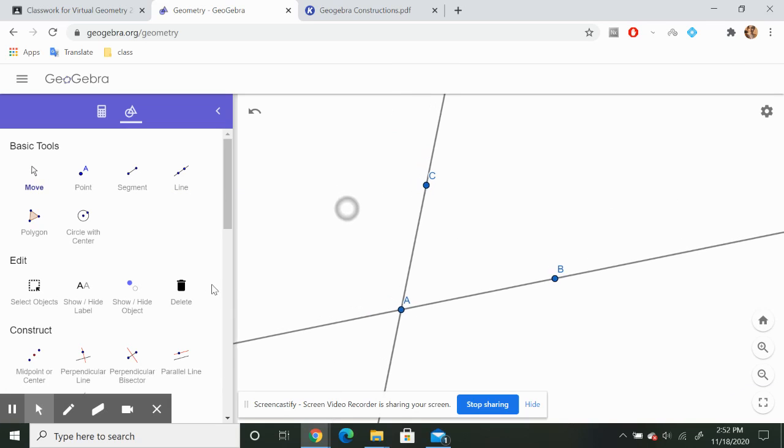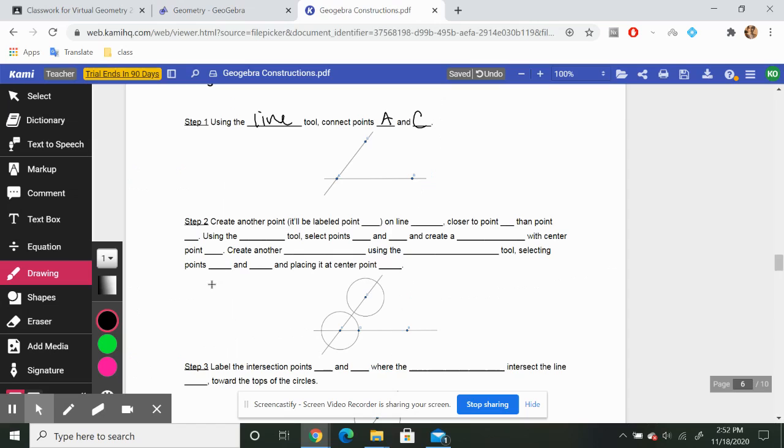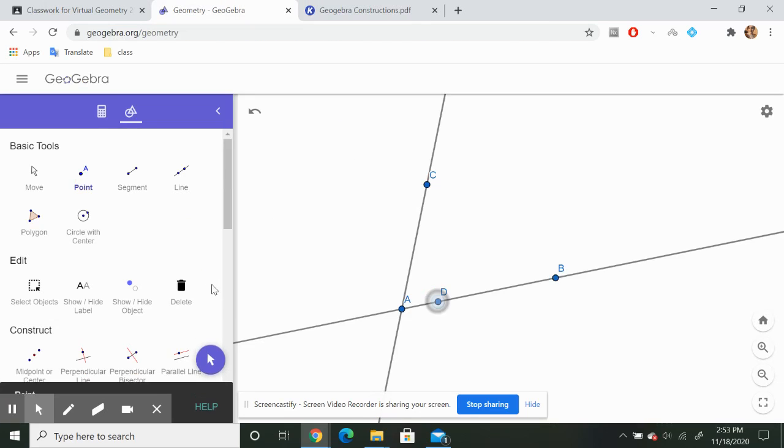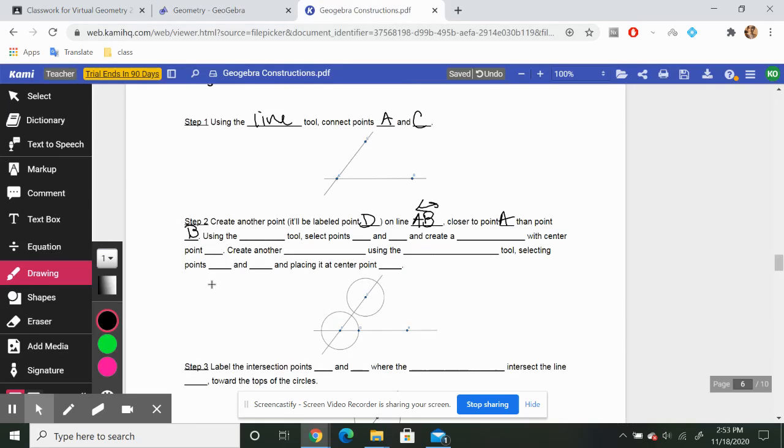So I'm going to move it over here so we can see it a little better, okay? Now we're going to create another point. It's going to be labeled point D on the original line AB, and it's going to be closer to A than B. Okay, so we're going to make this point on AB kind of close to point A.